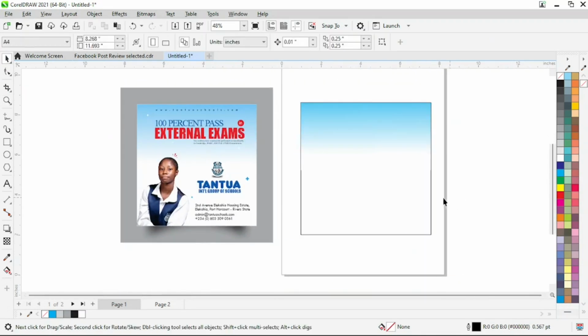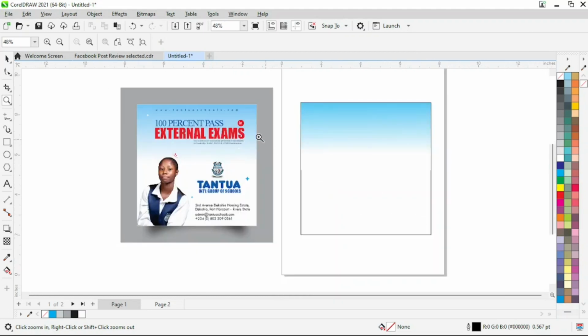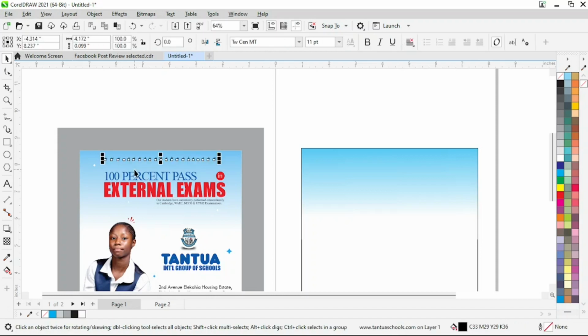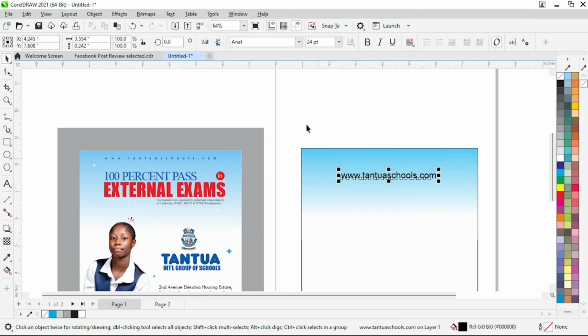It's very simple. But before that, we have a write-up here. You have www.schools.com. I'm going to go and type that. Let me see the text I used there. I used TW Cen. So I'm going to type www. Okay, just type that. Right, so I'll reduce the font. I want it smaller than it is. What's this font size? 11. Let's make this 11, and I'll bring it here.